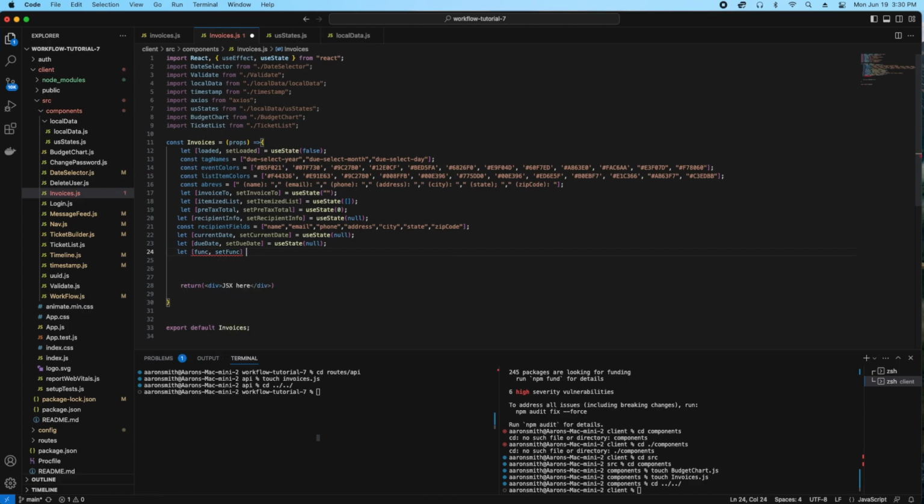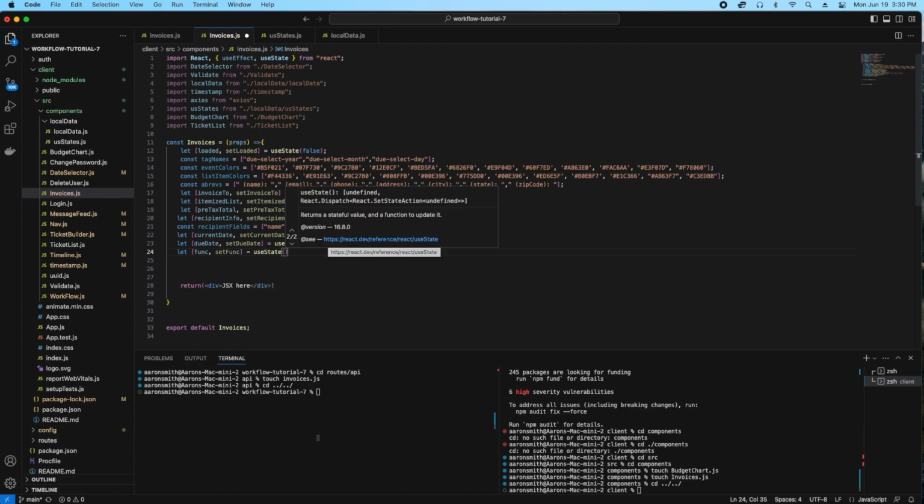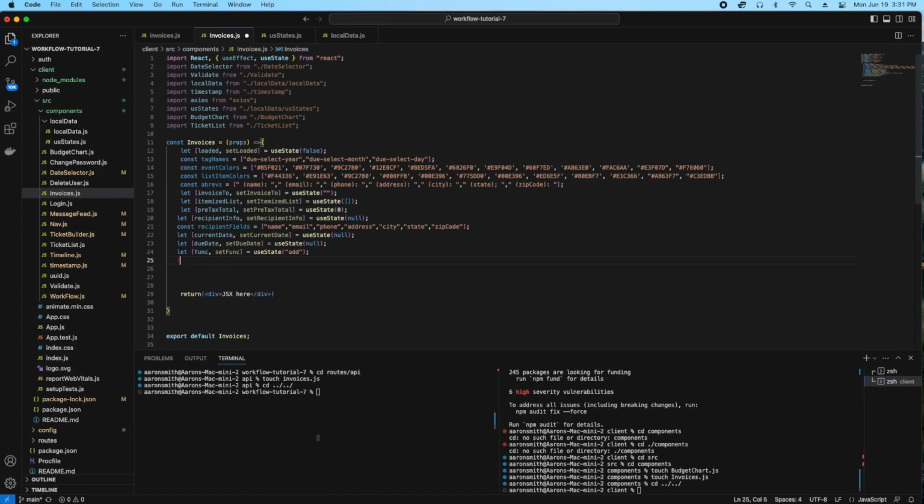And one of our most infamous and very important hooks is func and set func. Whether we're adding, deleting, or editing, it determines what panels will be shown in the user's interface.